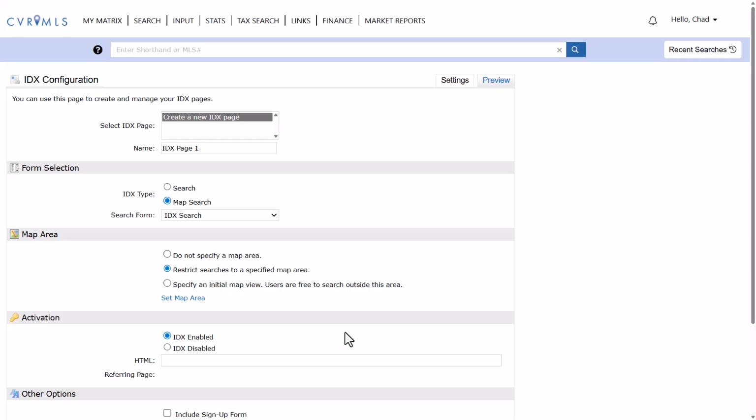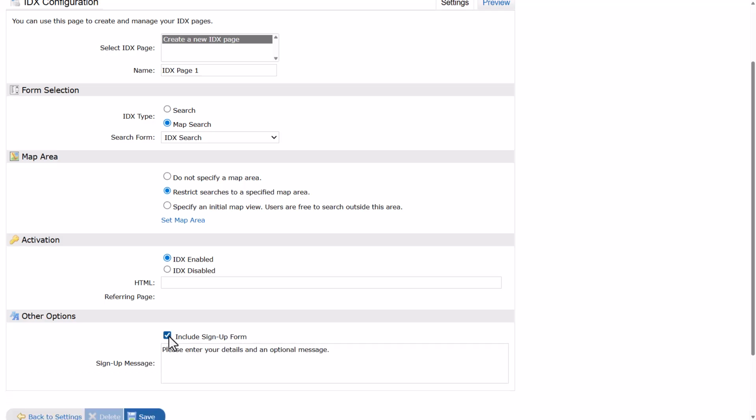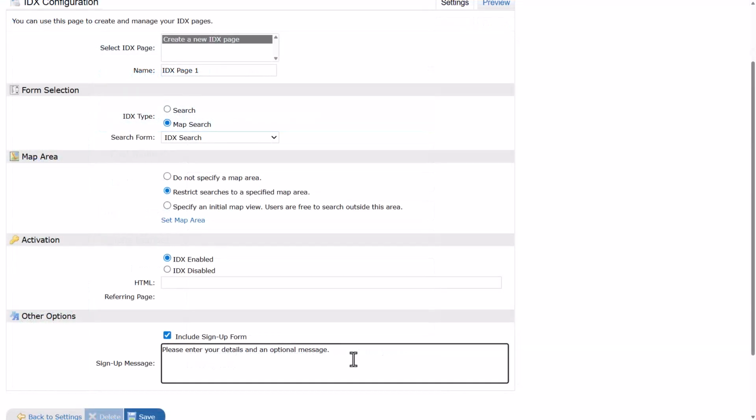You can also enable a sign-up form that lets users submit their contact info directly from the IDX page. Once this is selected, you can add any details or messages you would like consumers to see when using the sign-up form. To finalize this, click Save.